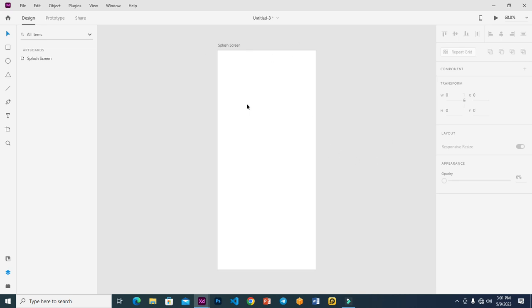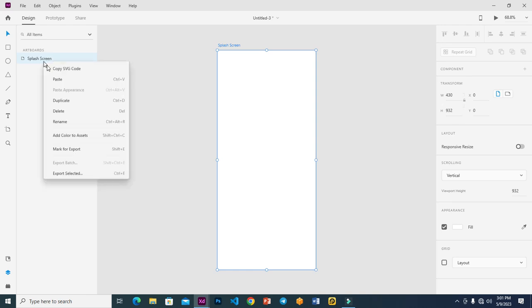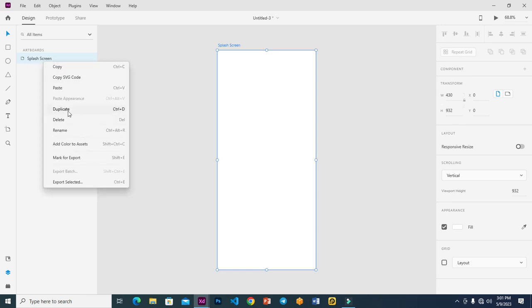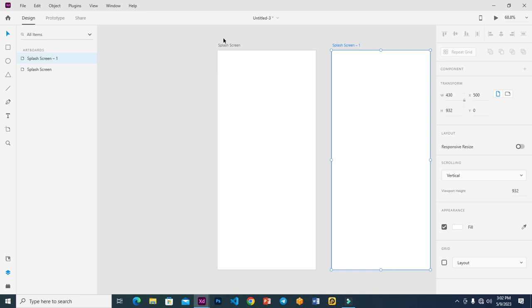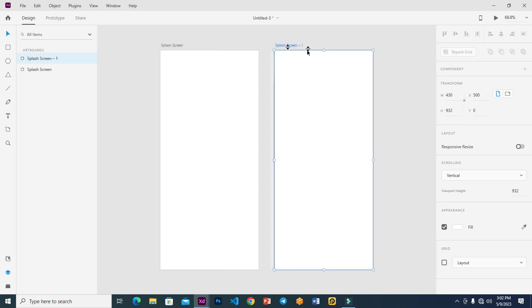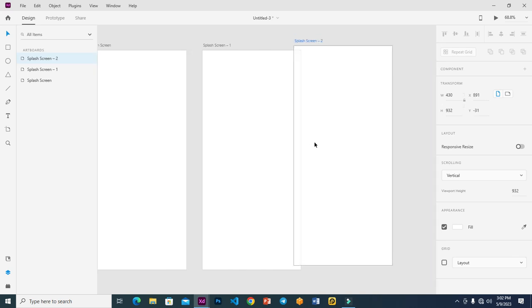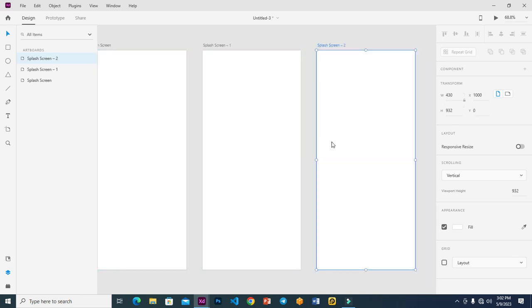Now we can create multiple artboards, and there are different ways we can do it. I'm going to show you three of them. We can duplicate this one from here. That is Control D, or right click and then click on duplicate. It's going to create a duplicate of what we have right here, and then we can change the name. We can also drag by holding the Alt key on the keyboard and then dragging on it. So we can create another artboard right here.